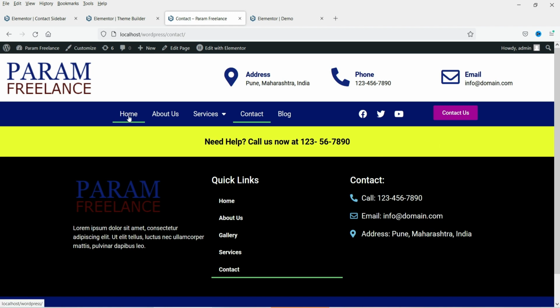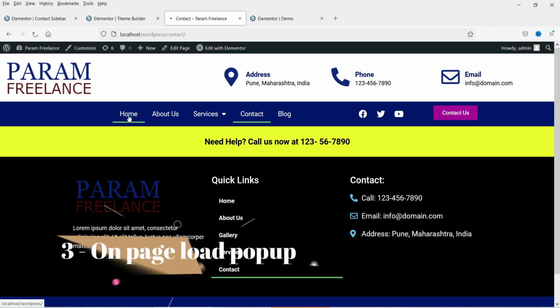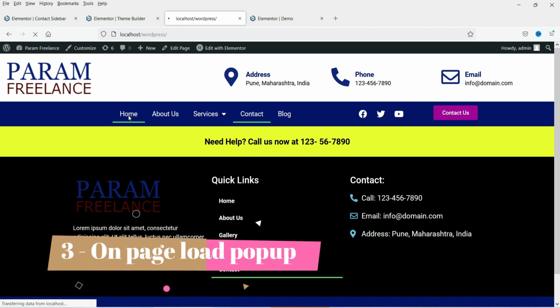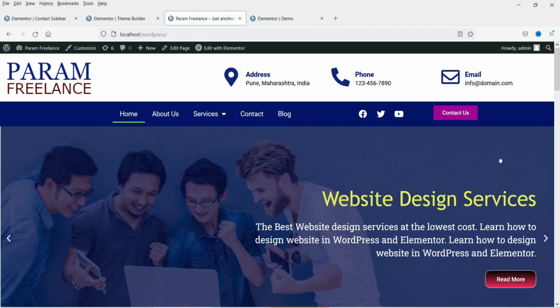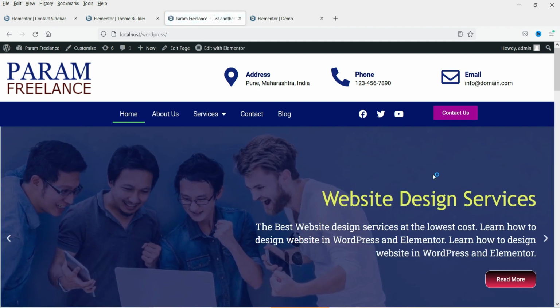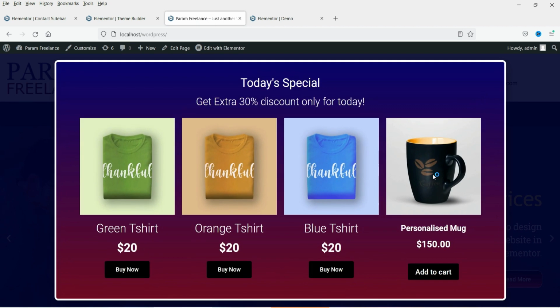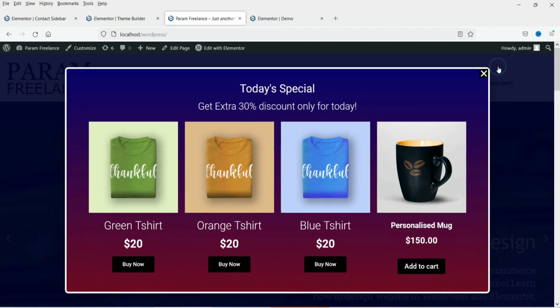So let's move on to the third pop-up, which will show on the home page. When I go to the home page, after 5 seconds, it will show the pop-up. So here you will see the pop-up appeared automatically after 5 seconds when I reach the home page. Here you will see the close button.